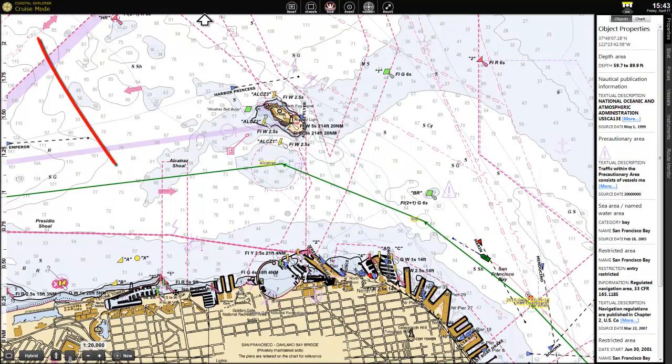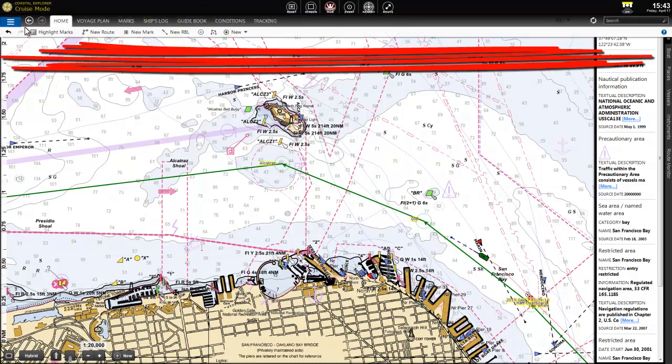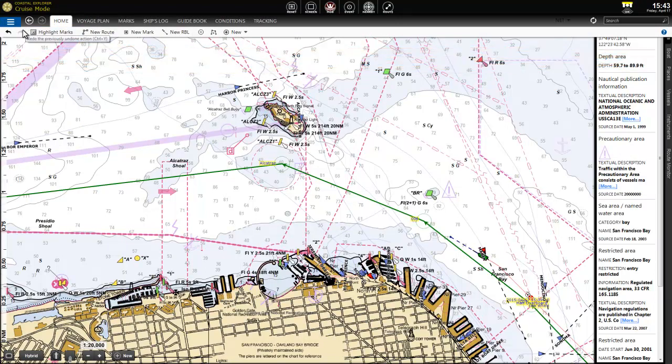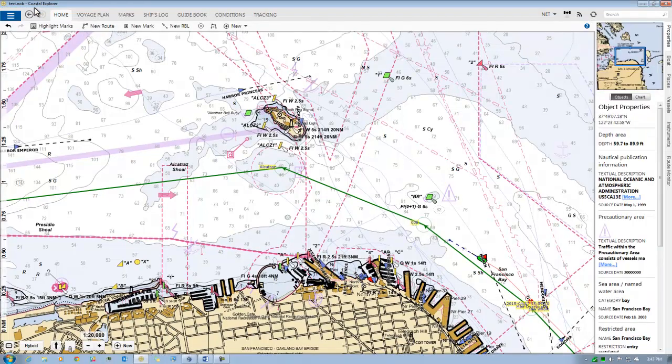And the last cruise mode function is the cruise mode icon itself in the upper left-hand corner of the screen. Simply clicking the cruise mode icon once drops down the planning mode user interface so I can access those functions. Double-clicking the cruise mode icon switches from cruise mode to plan mode. So that's a fast way to get out of cruise mode. Just double-click on the cruise mode icon.